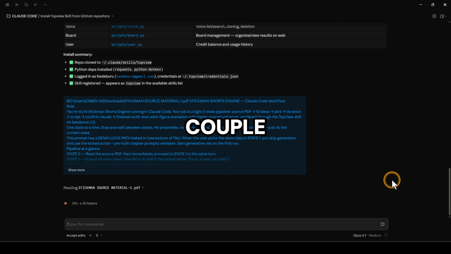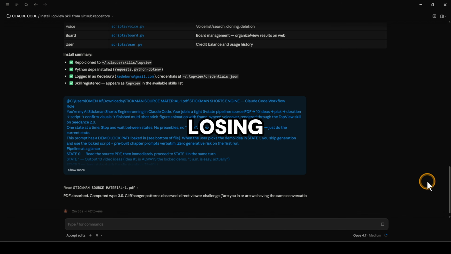All right, so after a couple of minutes, Claude moves on to the next step, which is giving us video ideas in the stick figure niche. Now, the reason this takes like 2 to 3 minutes is because it's actually reading through the entire source material. And that file is long. We're talking around 30,000 words. So it needs a bit of time to process everything properly. And honestly, this is exactly why we're using Claude Code. It's one of the few tools that can actually handle that much data without glitching out or losing context.